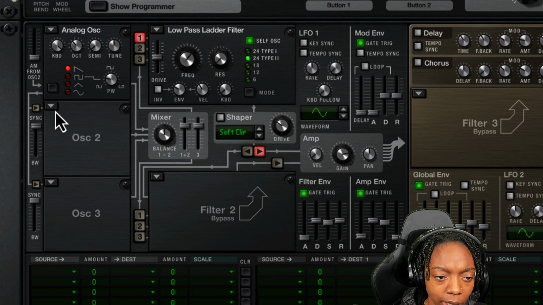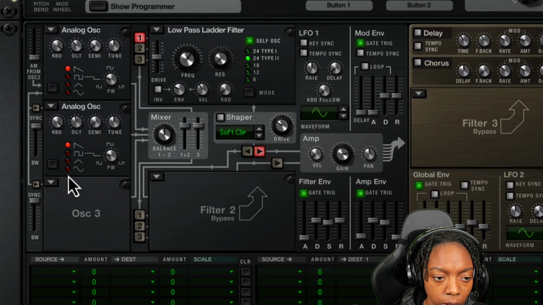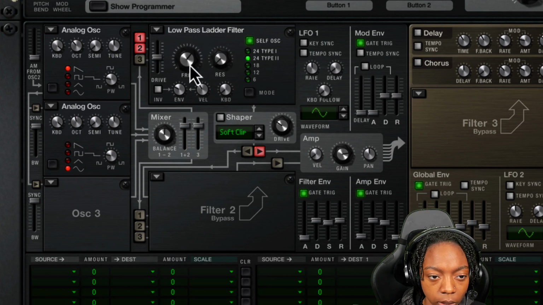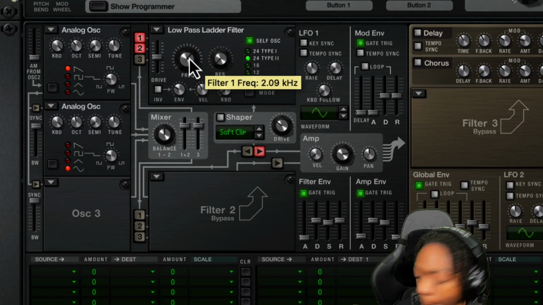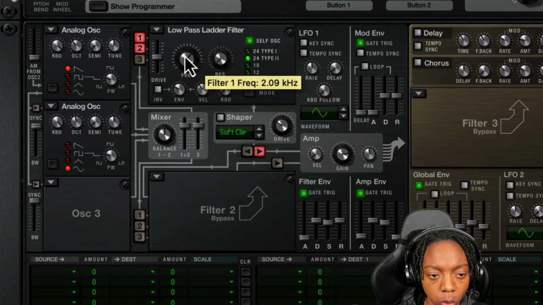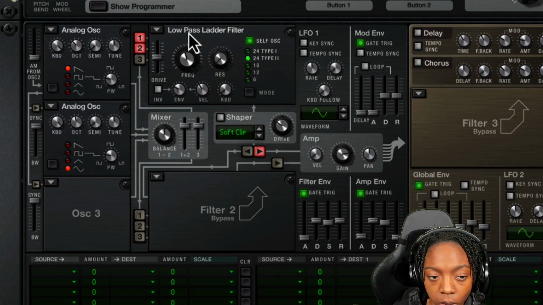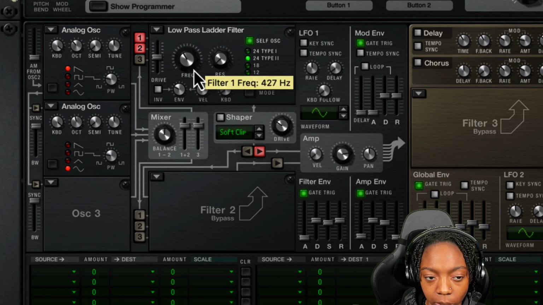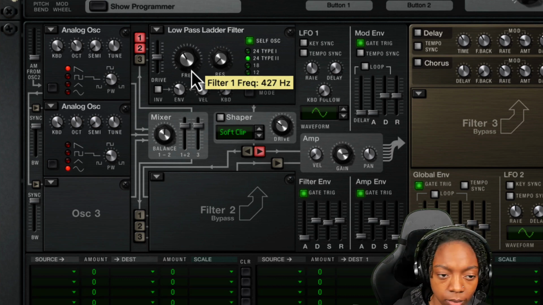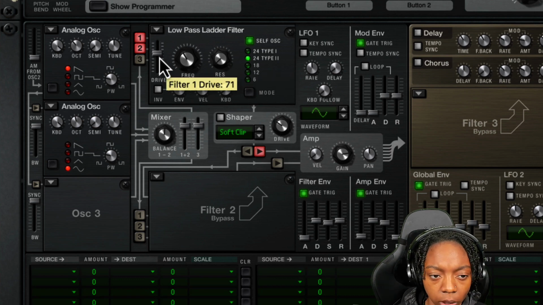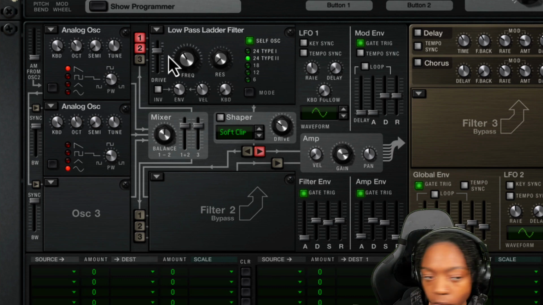That's cool. And I'm going to add a second oscillator, an analog oscillator. I'm going to put this on a sine wave, turn it on, and I'm going to send it to the same filter right here, the low pass ladder filter. And I'm going to pull the frequency down so it's not as buzzy at the top end. I'm gonna pull this drive up so we can get more volume out of it though.